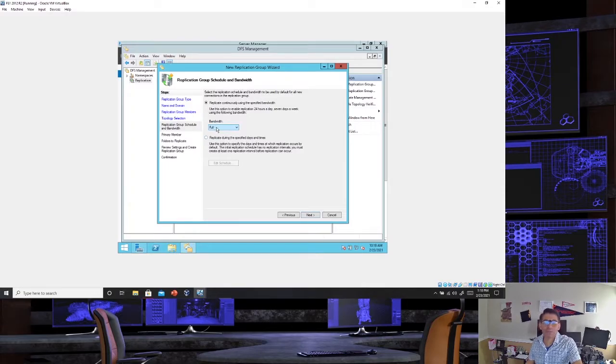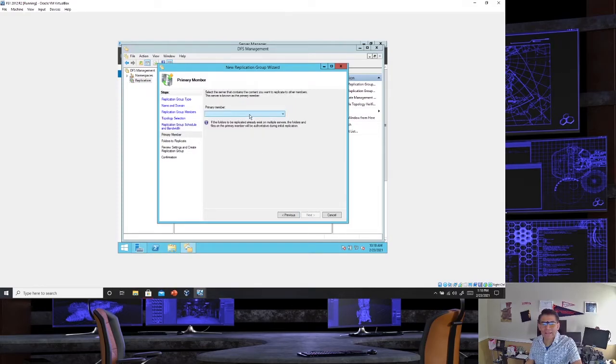In this case, for demonstration purposes, we are going to do the full bandwidth. Replication will be continuous. So we are going to click on next. And then, which of the two servers is the primary? The primary is FS1. We are going to select FS1 here, and we are going to click on next.